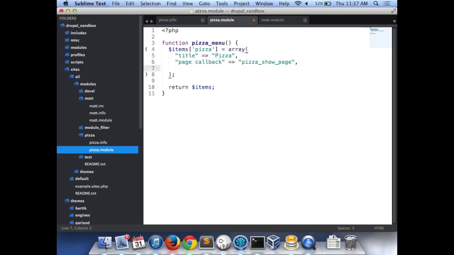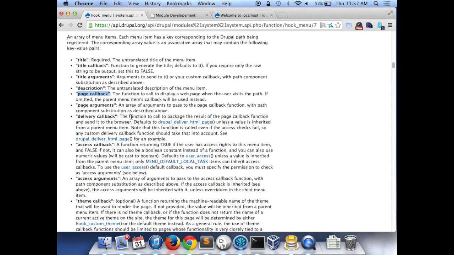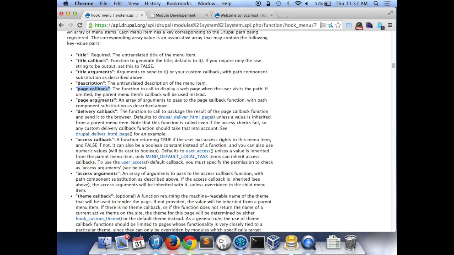Again, Drupal 7 procedural, just by convention, I like to throw my module's name in front of every other function because everything's in global scope. So pizza show page is the callback. We don't have any arguments, so you could optionally pass in stuff to your callback function. We're not going to do that because we just want to see a simple pizza page.